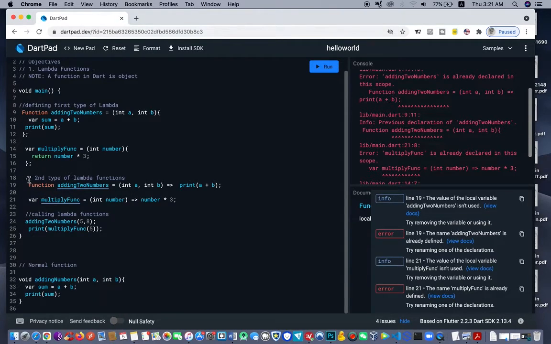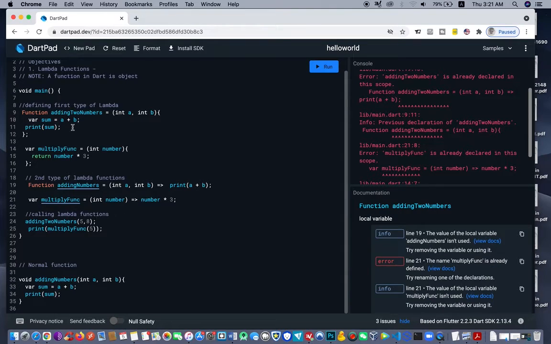Okay, second is defining the second type. We have function, and then adding two numbers. Let's keep this adding numbers here. Okay, so I'm also gonna call this. So we have these two functions. Yes, so this is adding numbers, and I also have to change this one, this particular one.